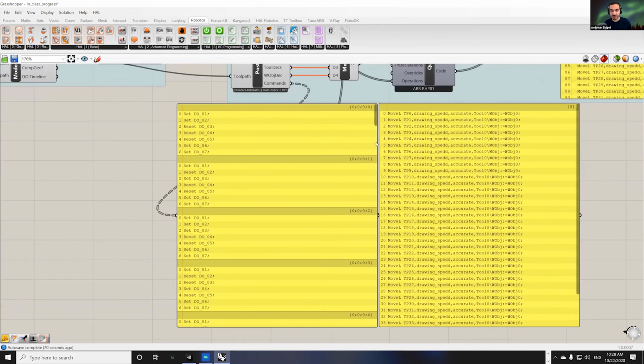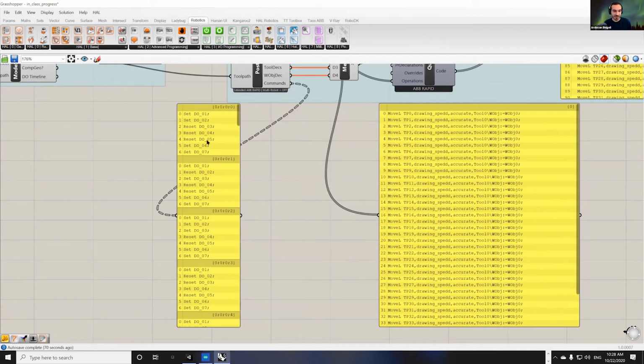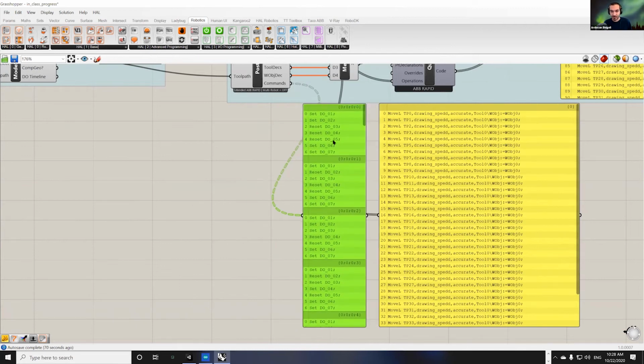Okay, so let's see what do we have here. We have these DOs, which are somehow in a really complex data structure that says 0, 0, 0, 0, and then another one 0, 0, 0, 1. And then we have all these move commands that are in one branch of data. In order to combine these things together and put these move commands at the beginning of each of these set DOs, we need to somehow match the data structure.